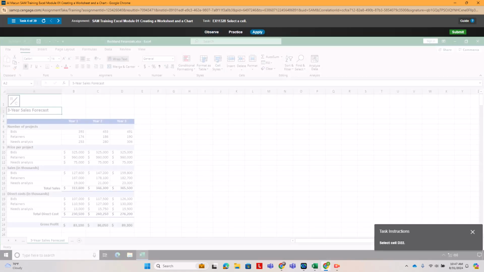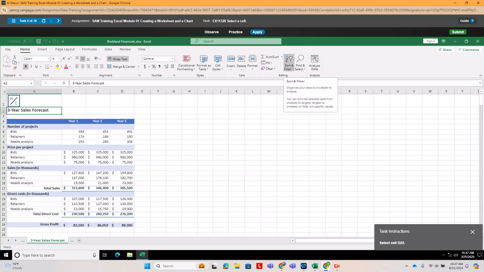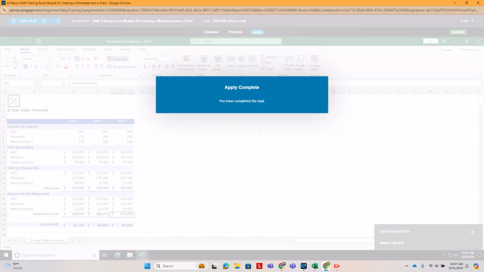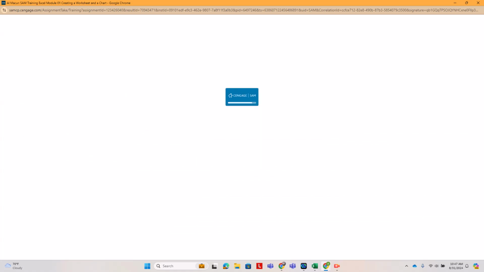Task 4 is we're going to select a cell, and we've seen how to do that a few times already, but in this case we want to go to column D, row 22, and we just click to select it.